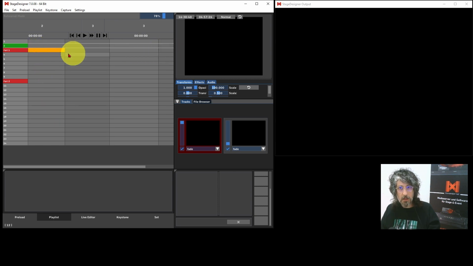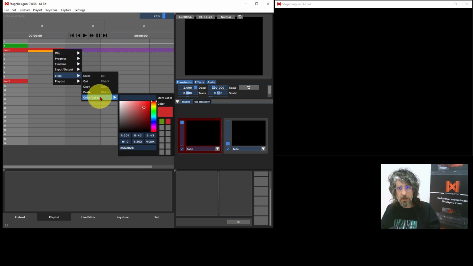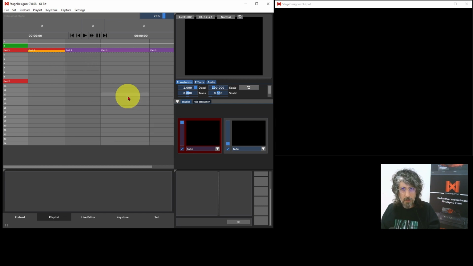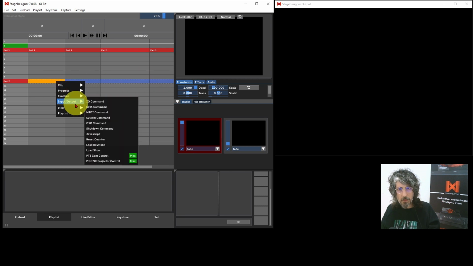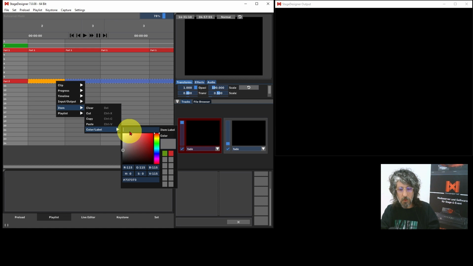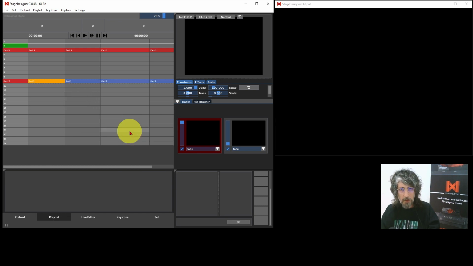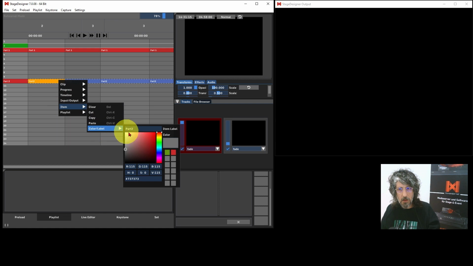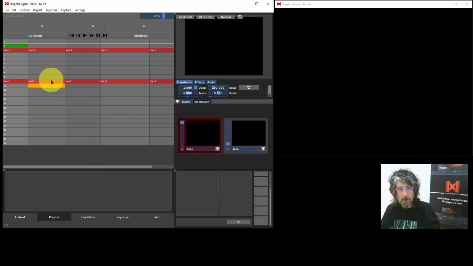I can do the same here basically with these cues. I can multi-select, for example, these cues, and I can right click and go to item, color and label, and color all of them with the color that I saved. I can also do the same with label. I can here come and write, for example, part 1. So now they're all colored and labeled, so it's easier for me to read this playlist and work with it. So I would go for part 2, and I would also change the color to the color that I want.